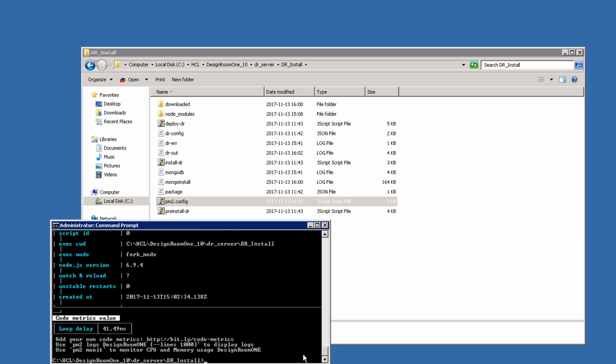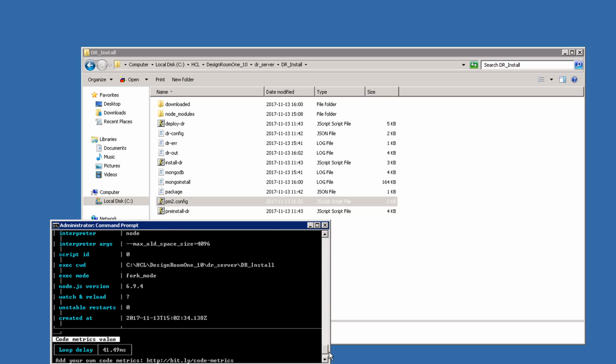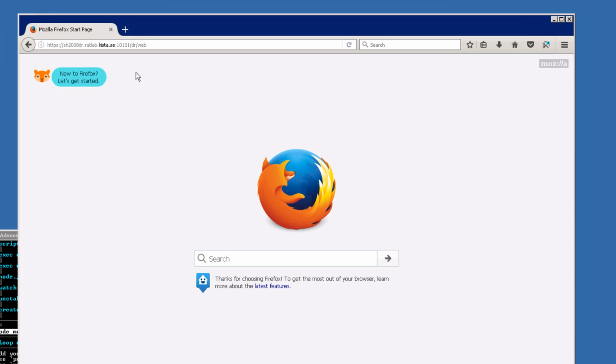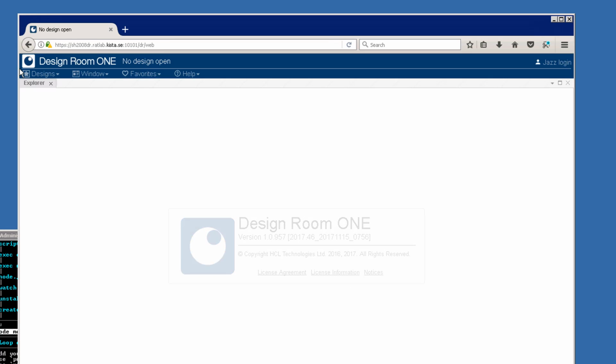This script displays more information about the server, such as how long it has been running, the number of restarts, and so on. Another way to verify that the server is running correctly is through a web browser. Enter the URL. You can see that it is up and running.